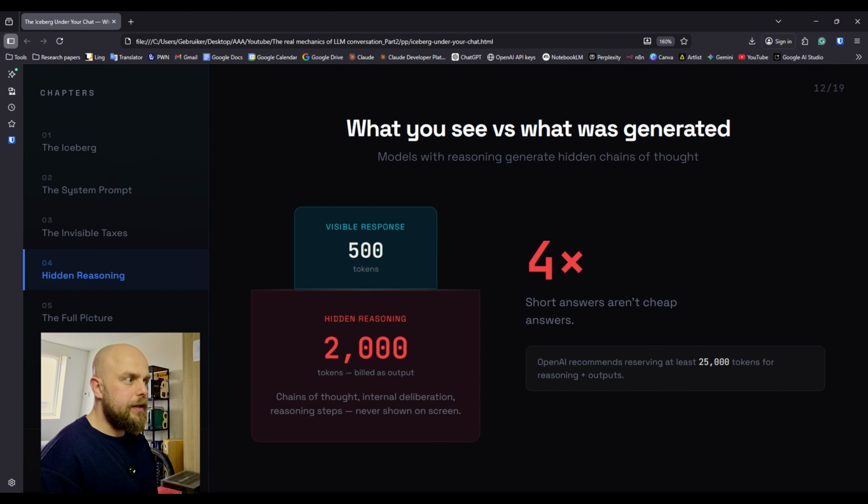OpenAI states it directly: hidden reasoning tokens occupy space in your model context window and they are billed as output tokens. They recommend reserving at least 25,000 tokens for reasoning and output. The exact ratio isn't public, but a 500-token visible response could easily cost 2,000 tokens behind the scenes. You see the answer, the model burned 4 times that to get there. Action: there is none. Unfortunately, you can't control it, but you can stop assuming that short answers are cheap answers.